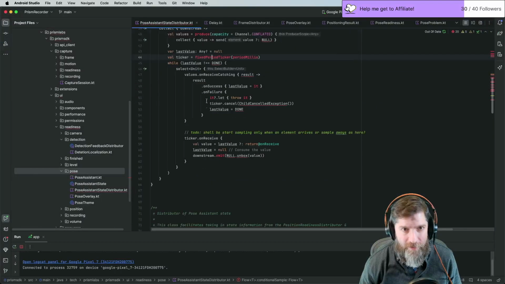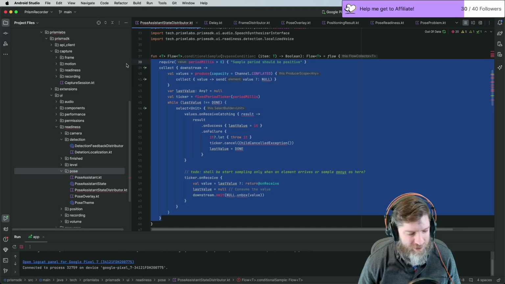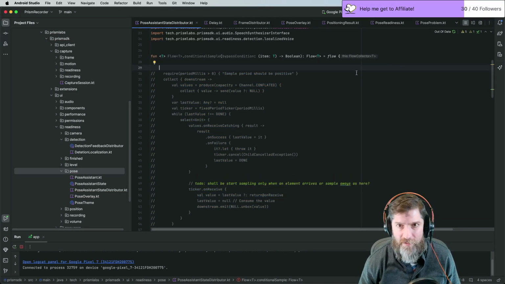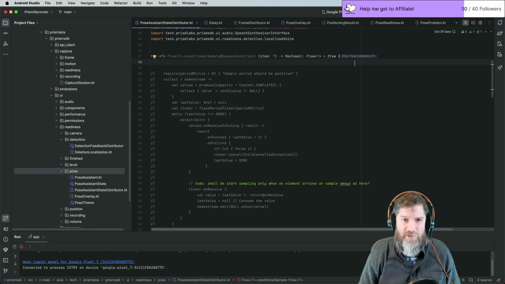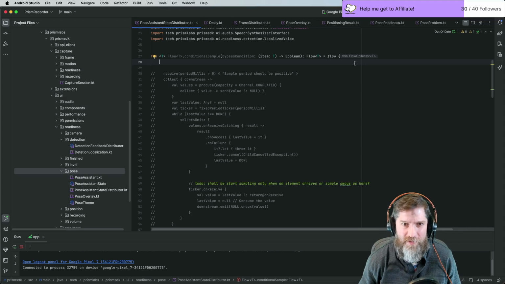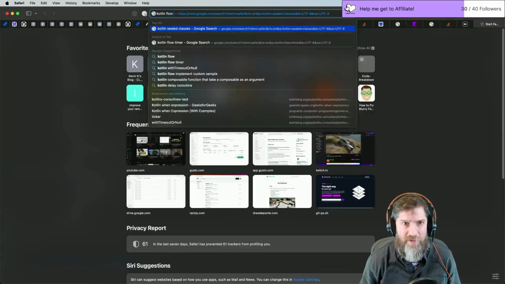Okay. We have this, for example. That's great. But this is probably not something we're going to be able to just use because of all the internals. Nor should we, it seems like. Tickers are not supposed to be a thing now, it sounded like. Kotlin flow ticker.